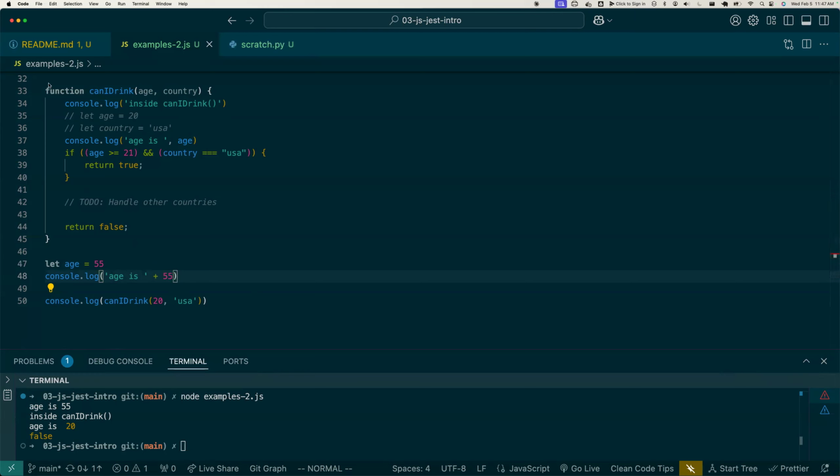On the second to last line, on line 48, you said age plus 55 instead of age. Oh, yeah, let's fix that and hope that this still works.